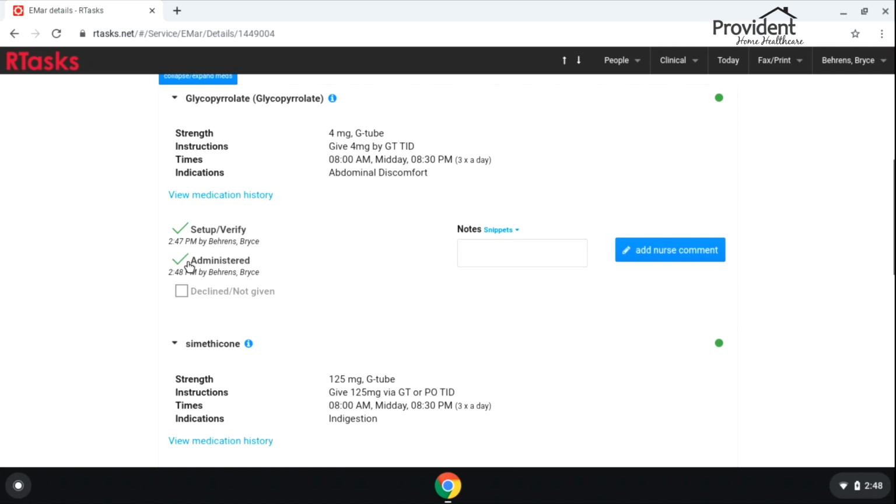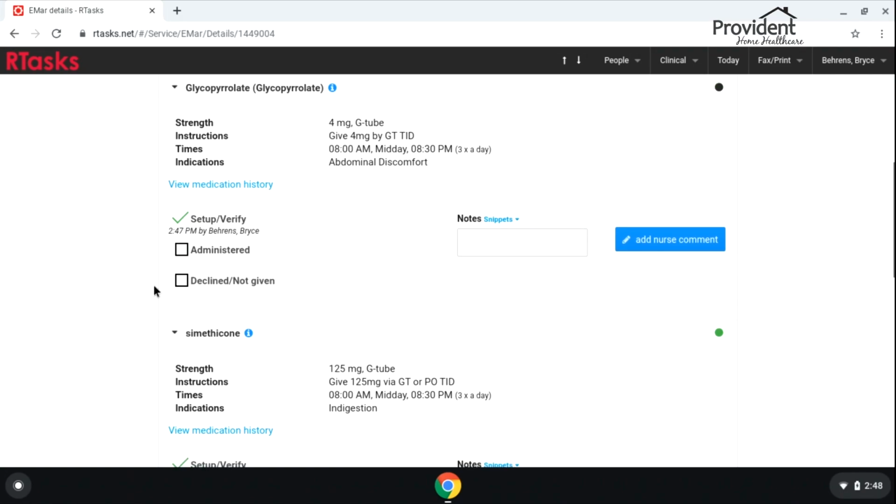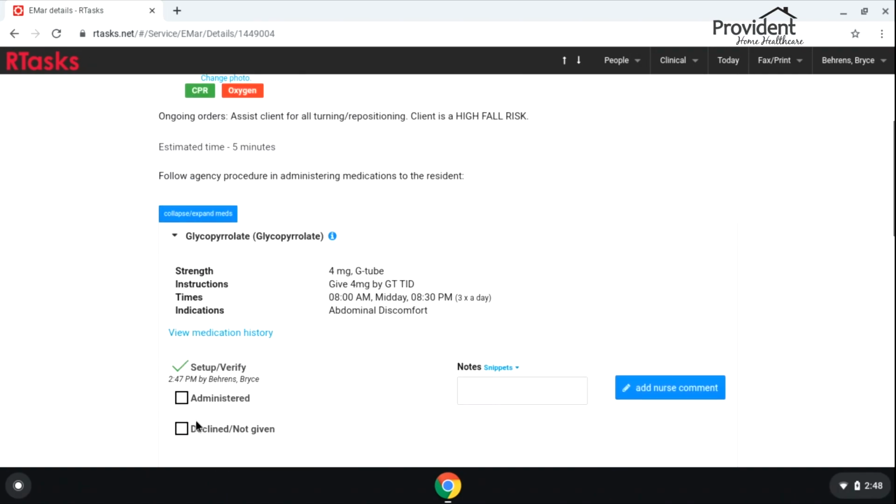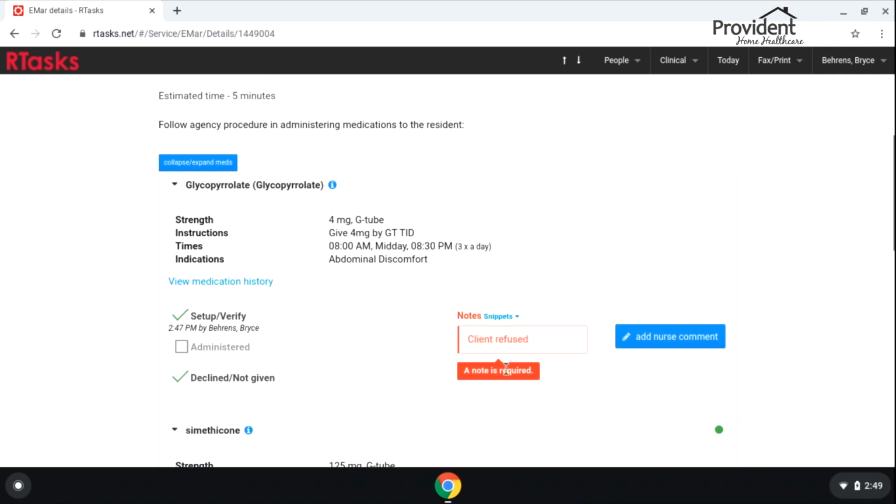But maybe he declined the glycopyrrolate. I can click that, and it's just going to affect the one, not all of them, and go to declined. And it's going to say why. And we can just say client refused.